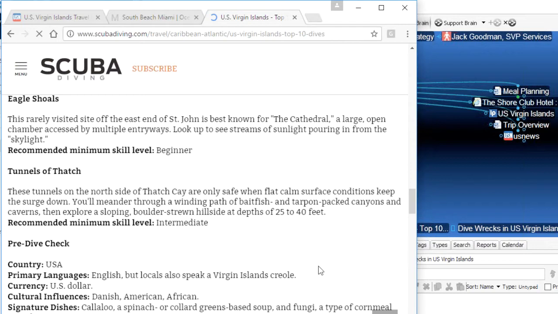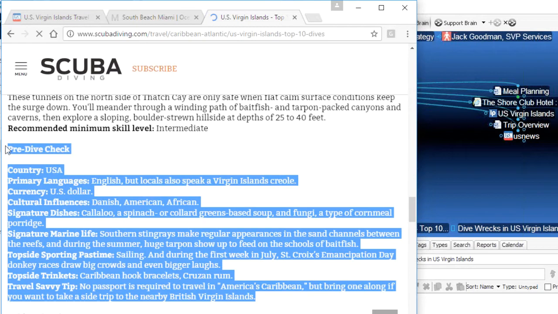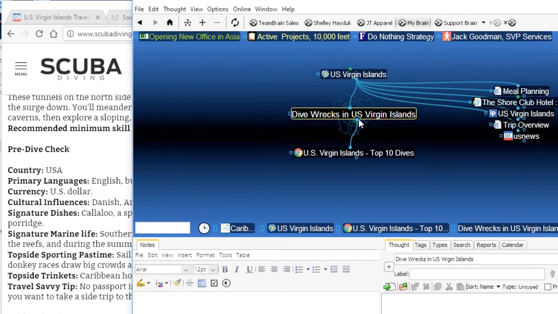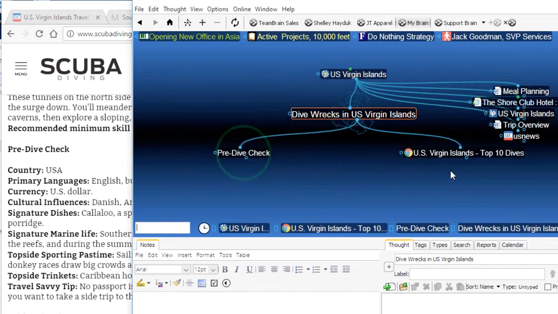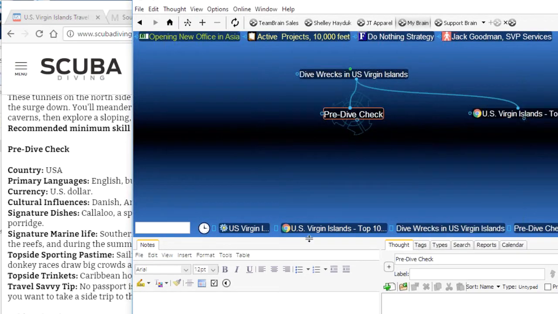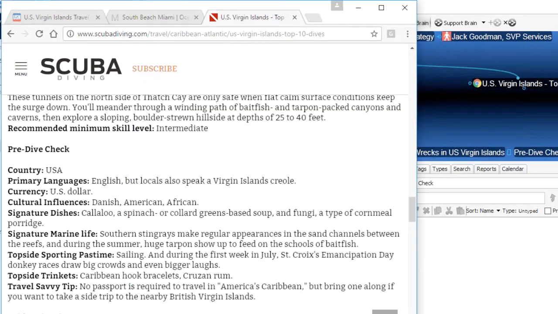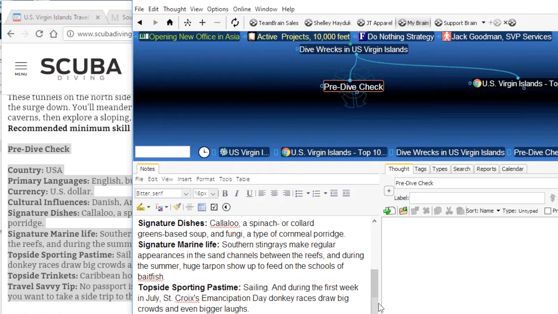And here's a nice pre-dive checklist that I really like. So I'm actually going to copy this, and I'm going to go ahead and make a new thought. Pre-dive check. So I like this pre-dive check idea so much that I'm actually taking this information, and I'm going to go back here, and again, just copy that and paste this into notes. So now I've got my own pre-dive check right here.